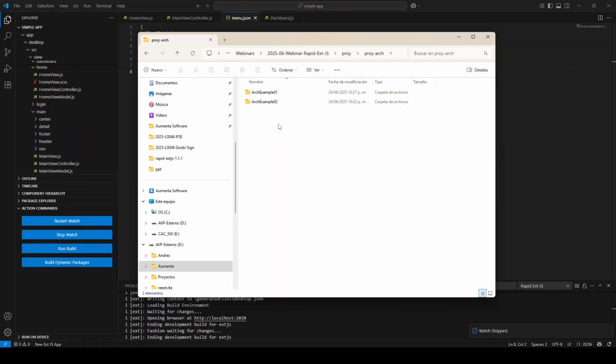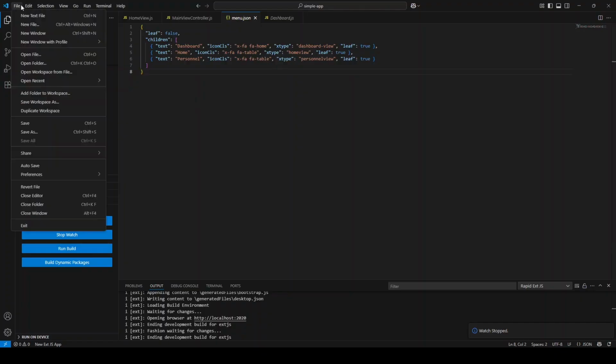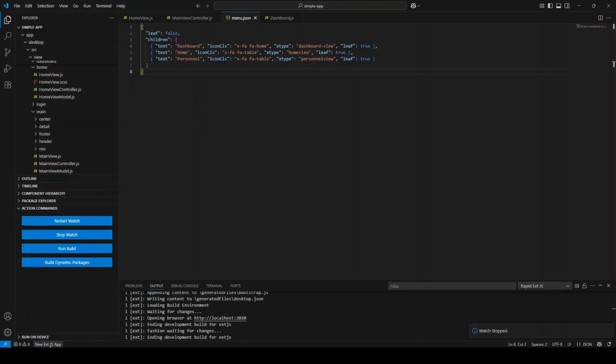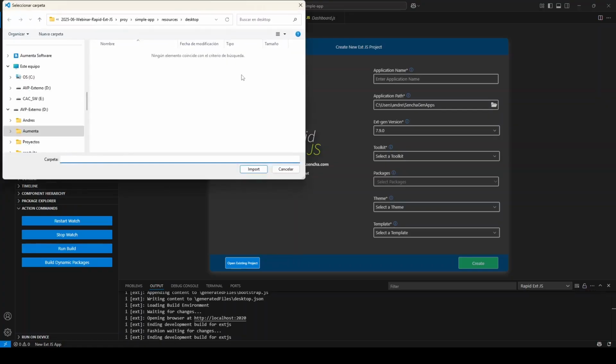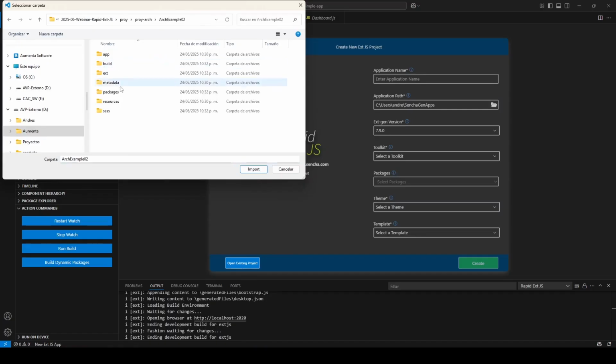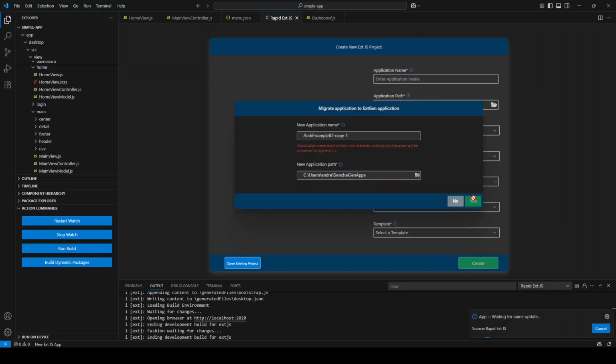So now what I'm going to be doing is loading one of those. These are only two simple demos, and I'm going to turn them into a Rapid Ext JS application. It's pretty straightforward, so let's just try it. So I'm gonna click on New XJS app again. I'm going to click on Open Existing Project, and I'm going to look for that application. So here, I'm just gonna open the second one, import, and this is going to tell you, do you want to convert the existing application to an XGen based application? I'm just gonna say yes.